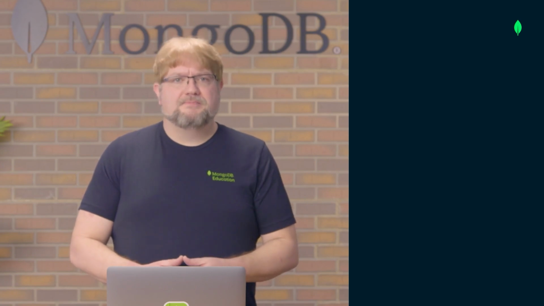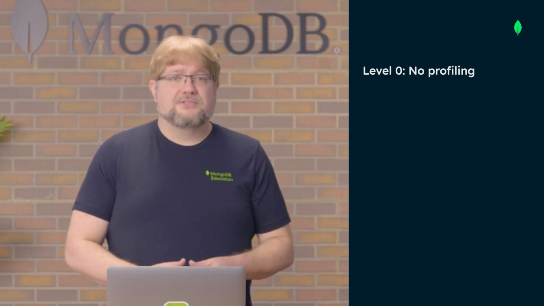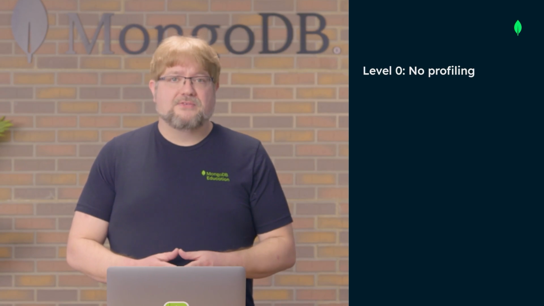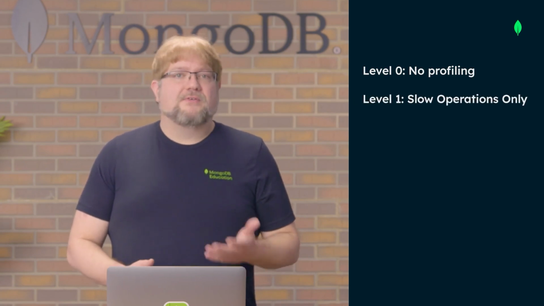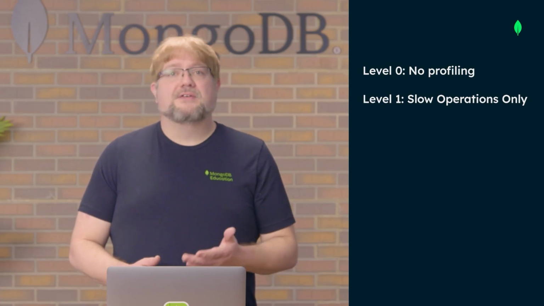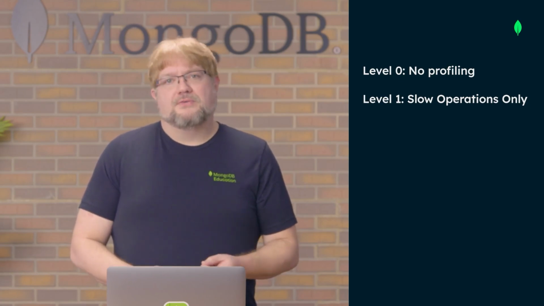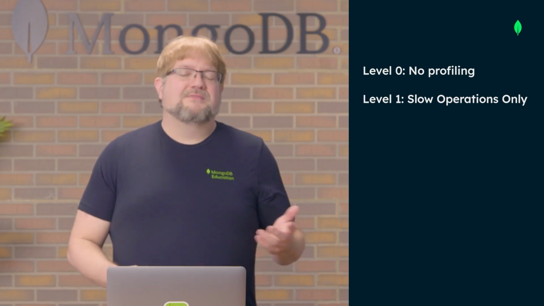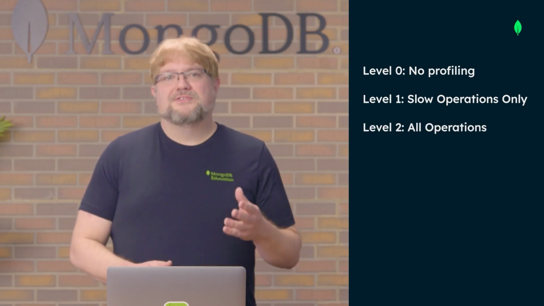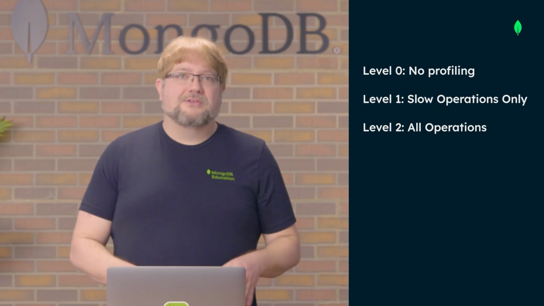We can configure the profiler to collect data at different levels of detail, depending on the data that you want to gather. The default setting is level 0, which does not profile any operations. The most commonly used level is level 1, which collects data for operations that take longer than a specified threshold. The default threshold is 100 milliseconds. And finally, there's level 2, which collects data for all operations, regardless of execution time. This level provides the most detail, but can impact performance due to the overhead of logging every operation.